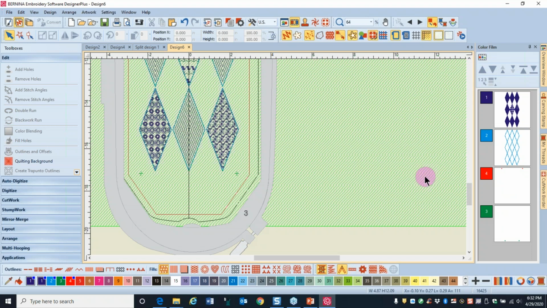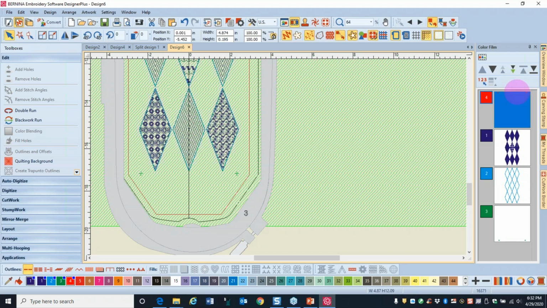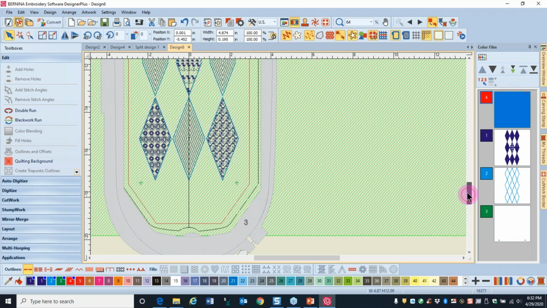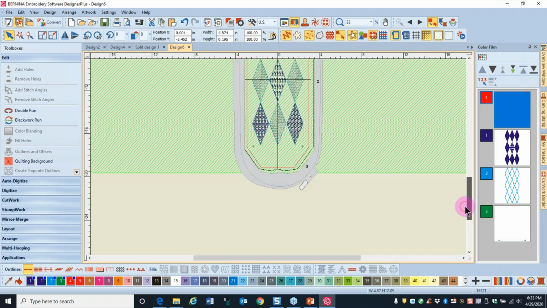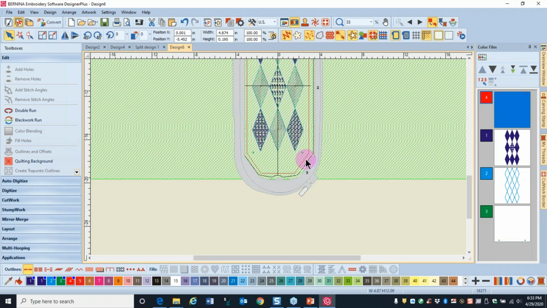Now, I'll collapse these back, and I need this first set moved to the start of the design because I want those to stitch first so I can use those for aligning with the split design 1. And then I want the rest of the design to stitch. And at the end, I'll have another set of markers that I will align with my 3rd hoop.